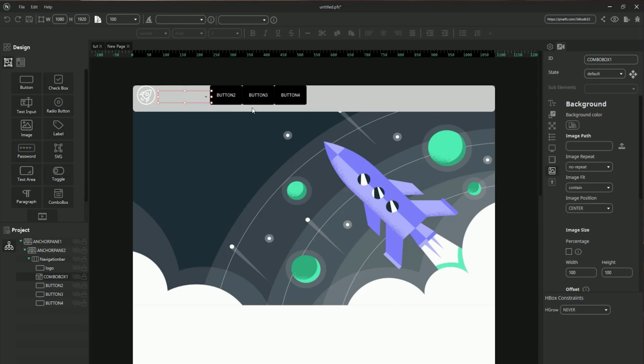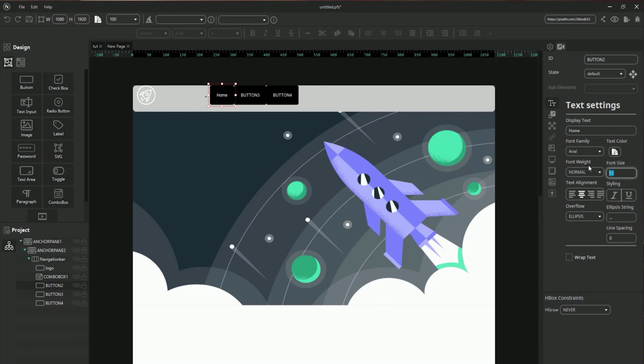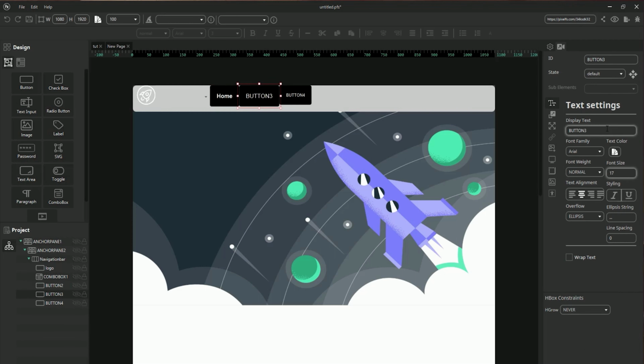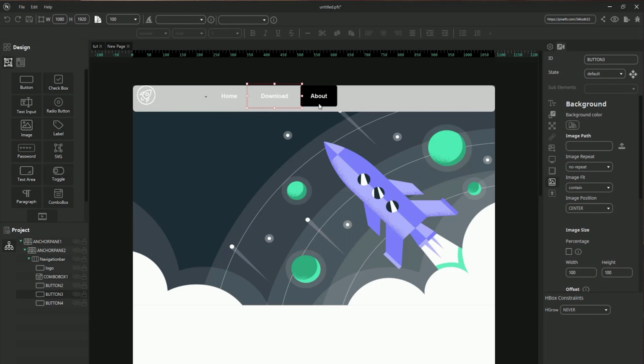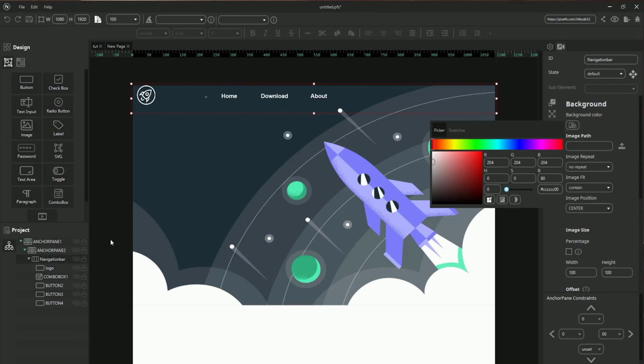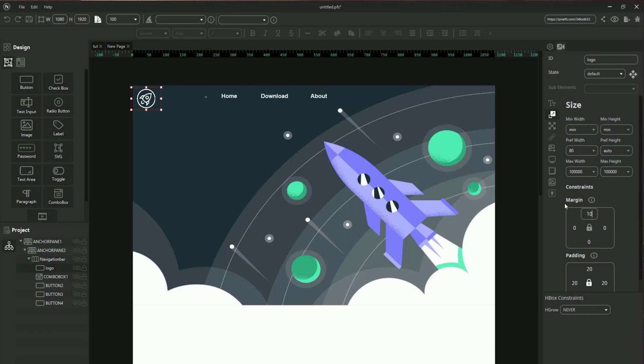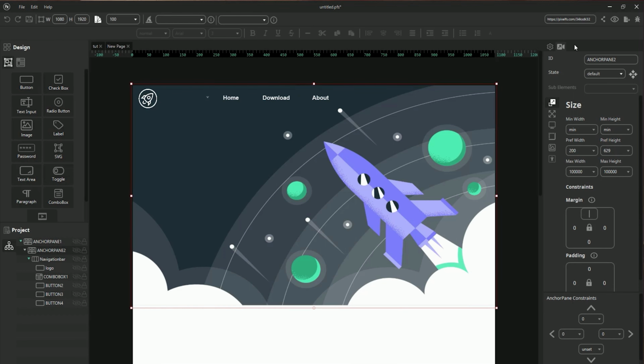Next, I'll drag and drop additional buttons into the navigation bar and name them, just as I did in the combo box. I'll change the box size and font to suit my taste from the multitude of choices we offer. I'll then decrease the background opacity for each button and eliminate the HBox background. You can see our project quickly developing. I'll just adjust the logo and buttons a bit also to suit my preferences.